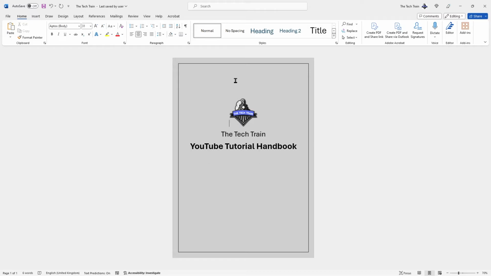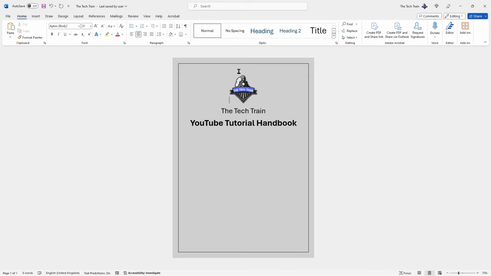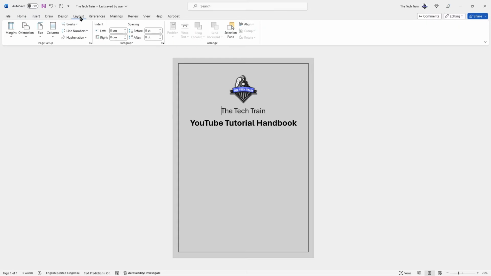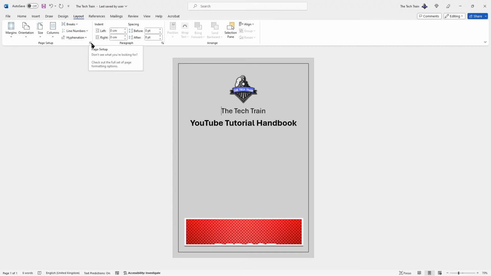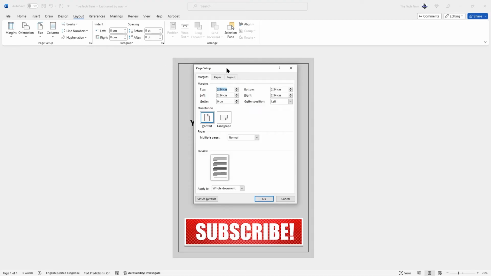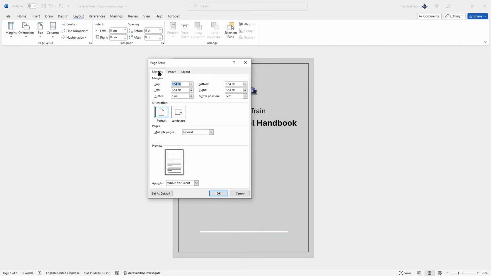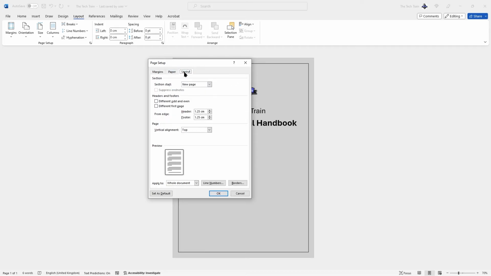Because there is actually an option for doing this. So what you're going to do is head up to the toolbar at the top and click on Layout. The first section of this ribbon is called Page Setup, and at the bottom right of that section you'll have a little pop-out here. If we click on the pop-out, you'll have the panel for Page Setup. Three tabs at the top, click on the third tab, which is Layout, and here in the middle is the option for the vertical alignment.